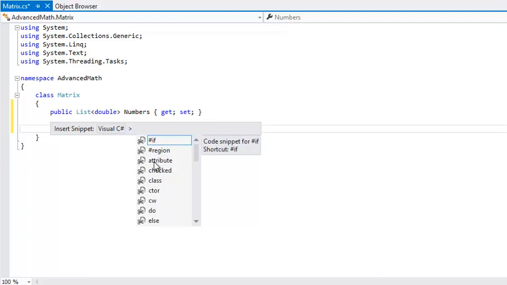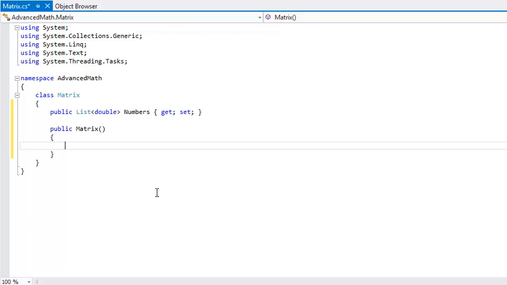This time, double-click the CTOR snippet. The code for a constructor method is automatically inserted. Now add the following code to the new constructor method. Numbers equals new list double.